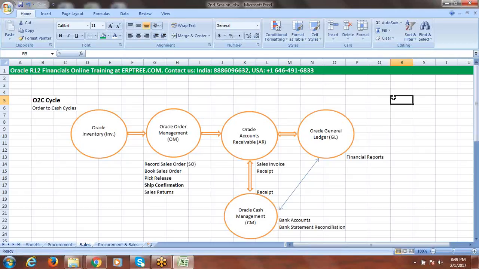If there is an order from the customer, the sales department, say OEM, will receive the order. They'll check with inventory if stock is available, and they'll book the sales order. Whenever inventory moves the material from sub inventory to staging, they'll track that as a pick release. This pick release tracking is done by order management, OEM. Whenever we deliver the material to the customer, that activity will be tracked in order management as a ship confirmation. If there are any returns from the customer, that can be tracked in order management as sales returns.